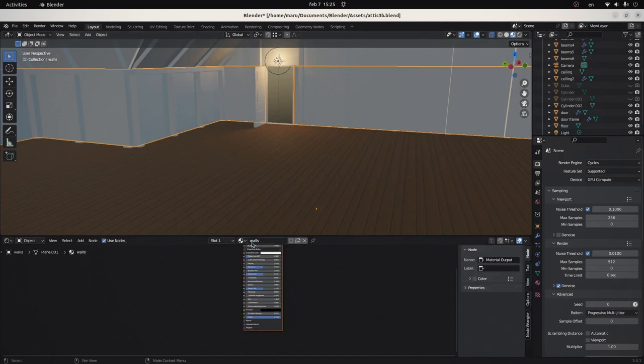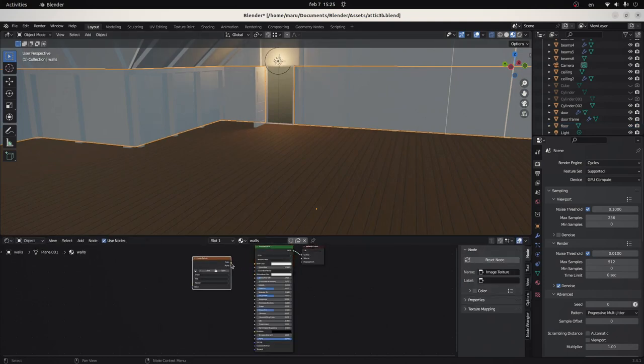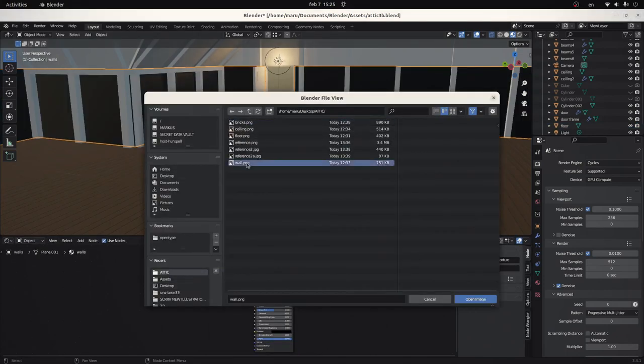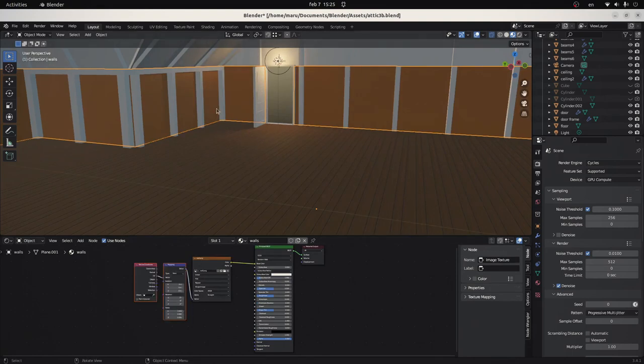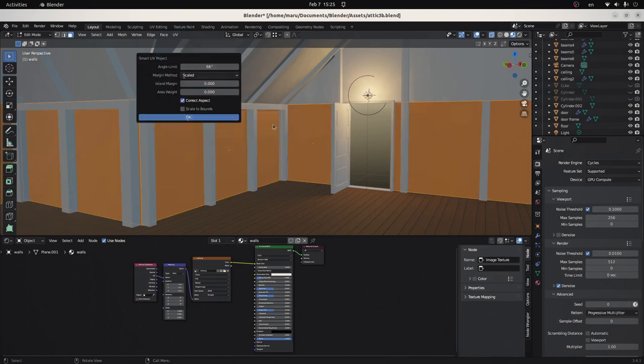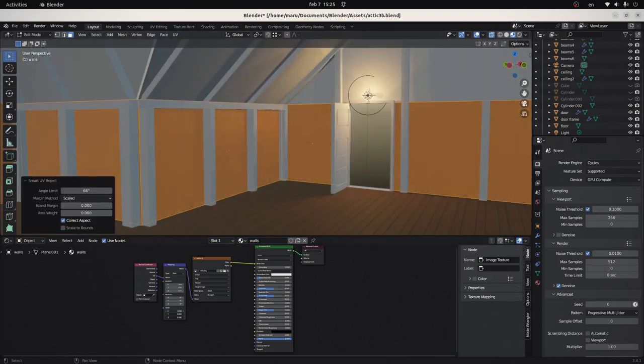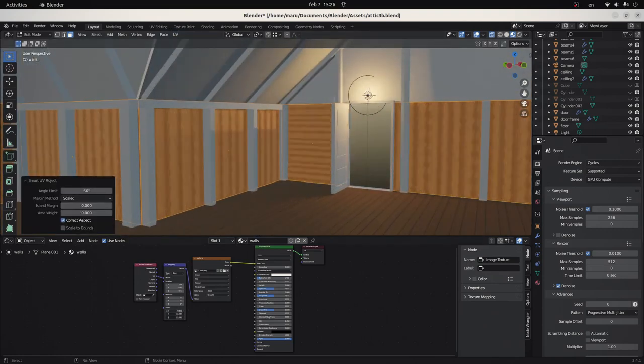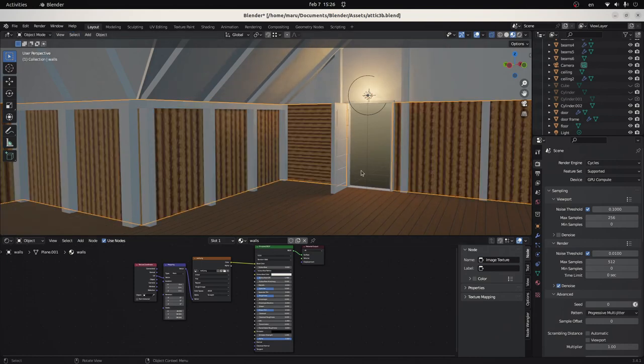Time to add the texture to the wall following the same pattern. Image, Ctrl+T. As that doesn't work, I select the UV in edit mode and apply the Smart UV Project. This usually helps. Scale down and repeat the process on the columns.